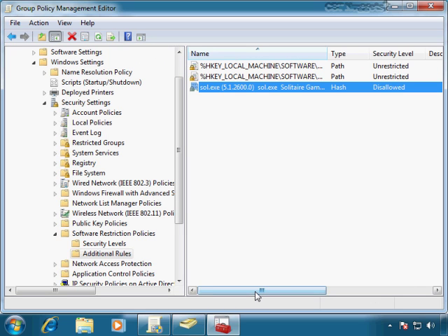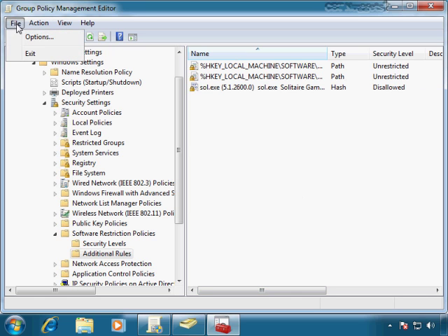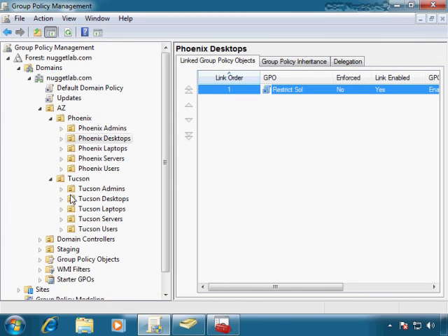Now, a couple more things about this. Number one, notice that there's no file and save as or anything like that. As soon as you click OK there, this applies to wherever it's linked. And I linked that to the Phoenix desktop, so that should apply to this computer. Now, when does it apply? That's a good question. Group policy objects are refreshed on all computers every 90 to 120 minutes.